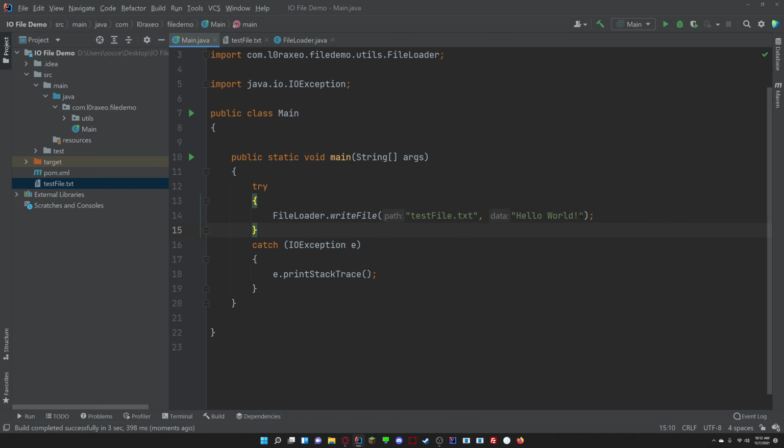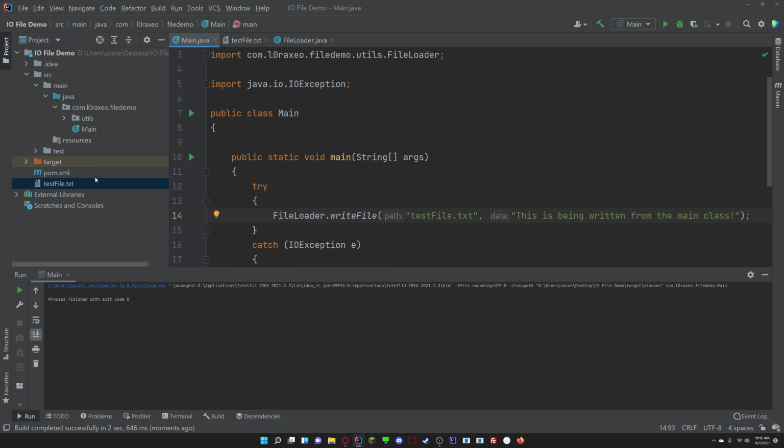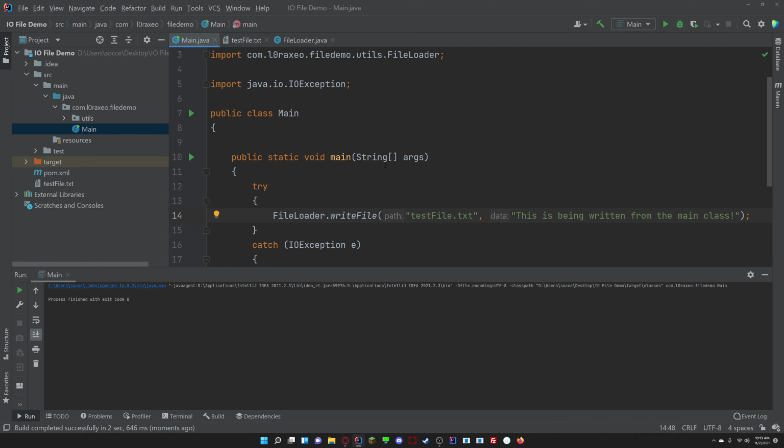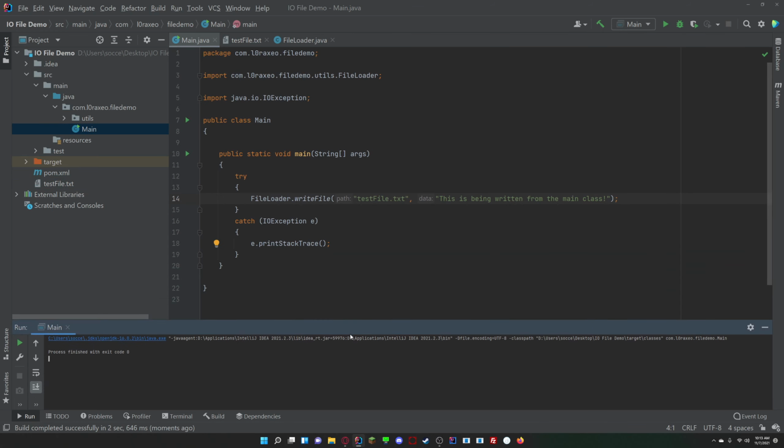Pretty cool, right? We can change this to say, this is being written from the main class. Run this, and you will see that it does not create a new text file because the path of this text file already exists. Instead of creating a new text file, it will simply access the file that already has that specified path. You can see it changed the text within this file to say, this is being written from the main class. And that is how you write to a text file.